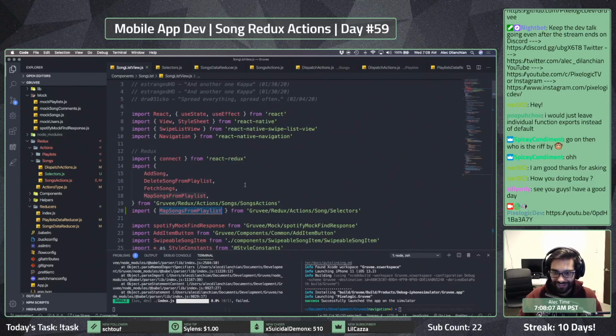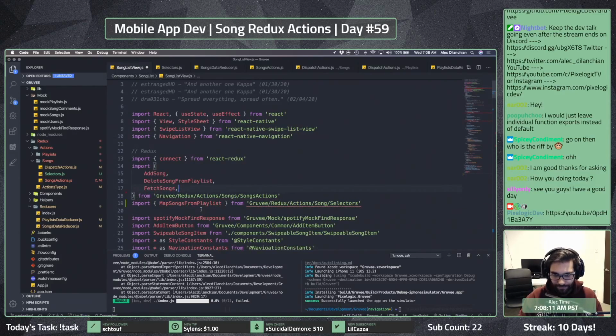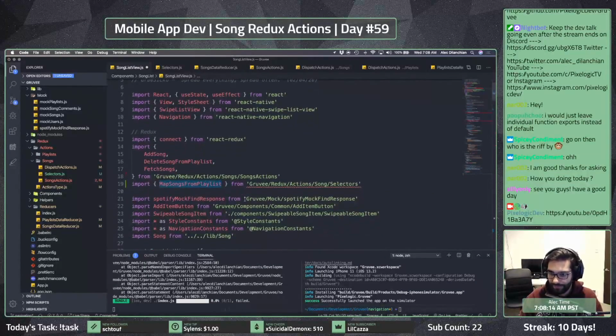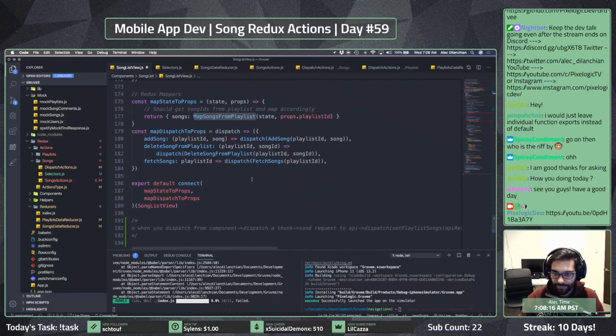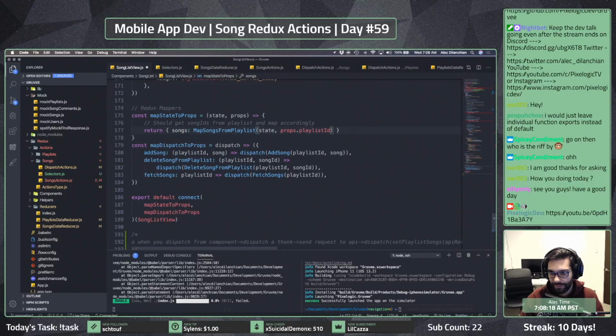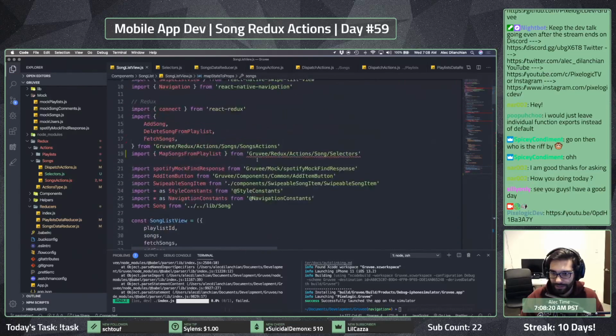This song's also very good. Sweet. But Grüvee Redux actions songs. Forgot the S.